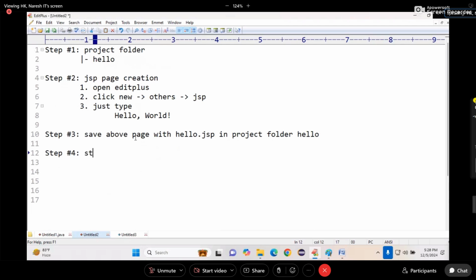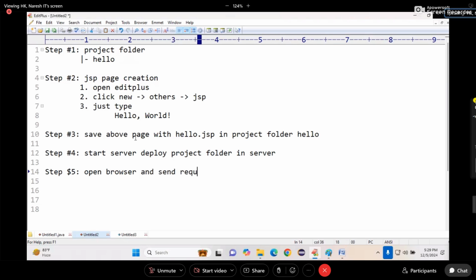Step number 4: start server. Deploy the project folder directly in the server. And then step number 5: open browser and send a request using the URL below. Now what is the URL? HTTP. This is the browser header bar.